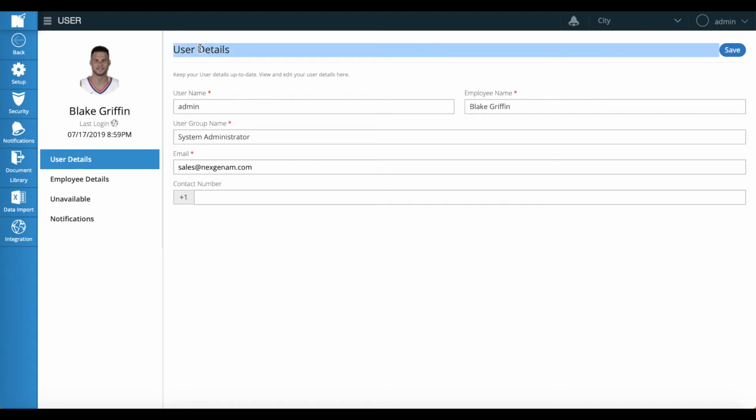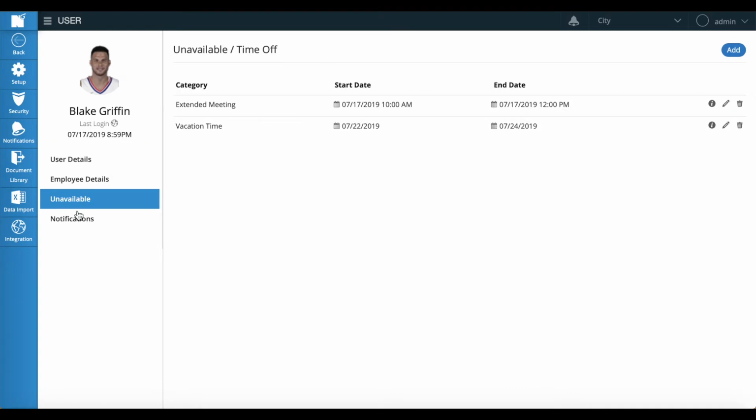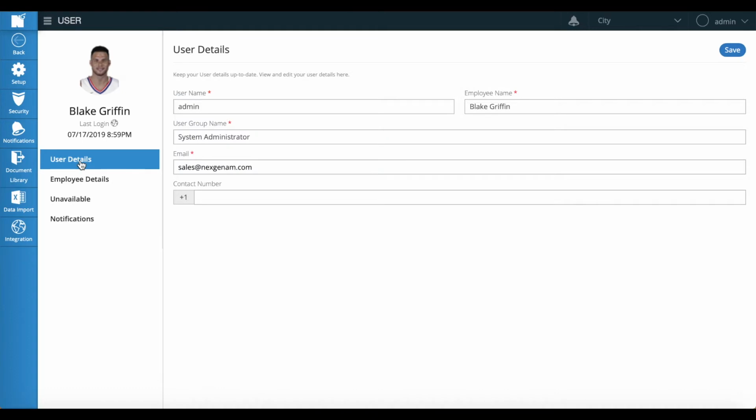As you can see, every user will now have a user profile where you can view and edit user and employee details, enter unavailable time off, as well as select specific notification. Let's review each section.